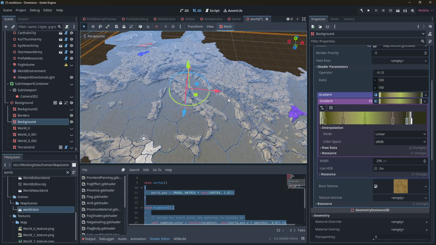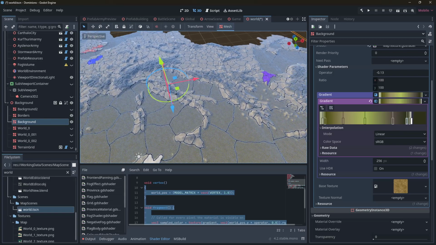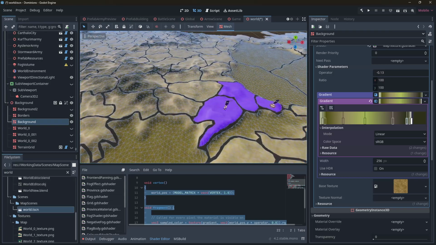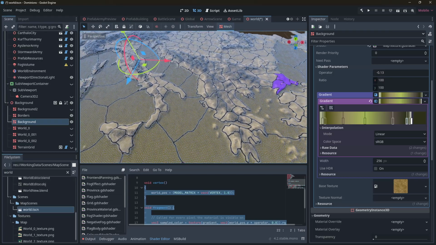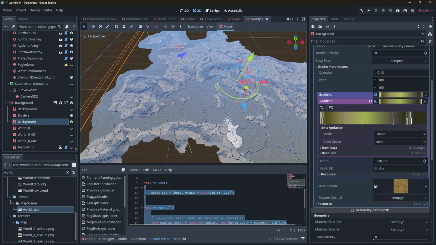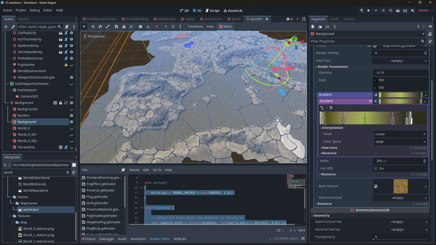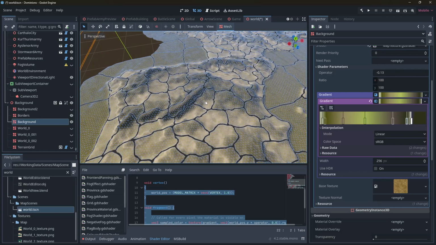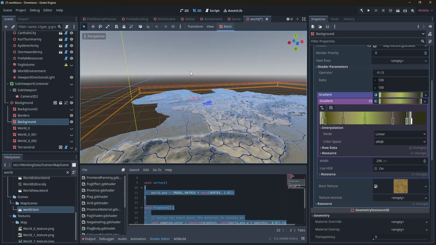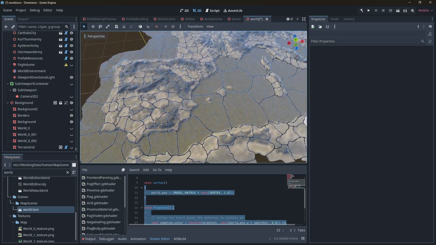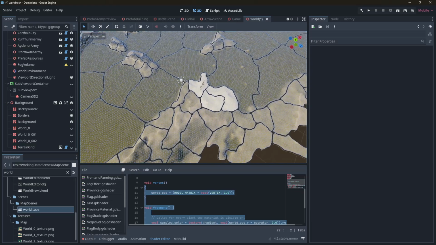Usually in a normal process you would have an artist that would paint and sculpt a map, but since I'm no artist, I got to resort to a few more simple tools, right? And I think this is a simple way of getting an okay result. This is by no means perfect, right? So yeah, this is how it looks in Godot, right?